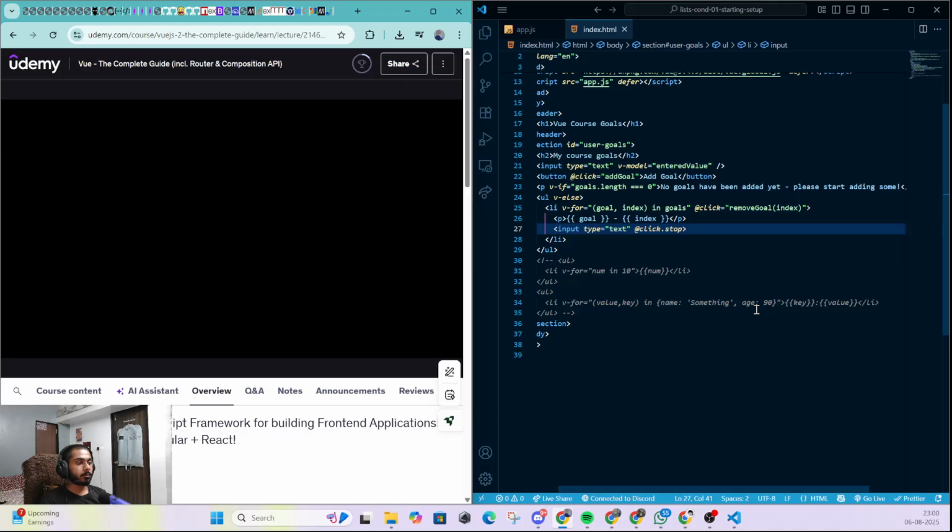Let's enter something here in the second goal and remove the first one. Now, finish the course had something in this input field a few seconds ago until we deleted the first goal. Now, the old second goal, finish the course, is the new first goal, but it lost the input which we had in this input field. And this is definitely not what you want.